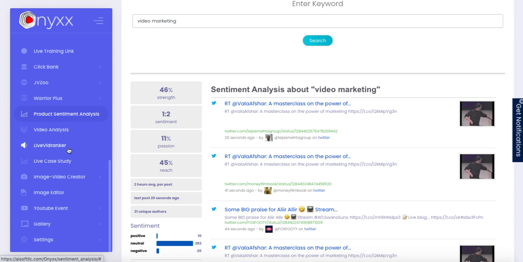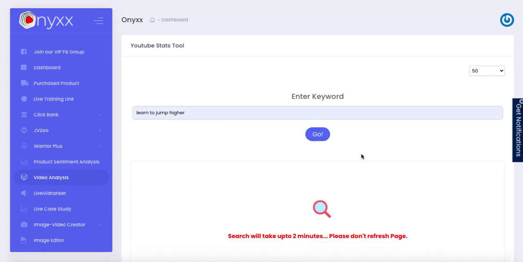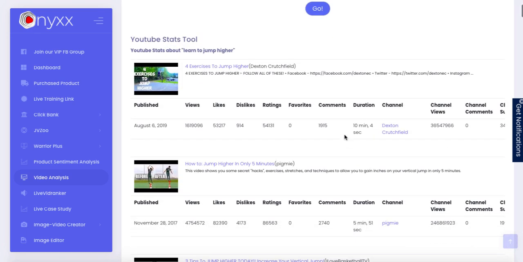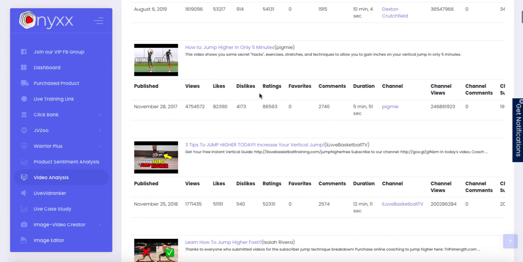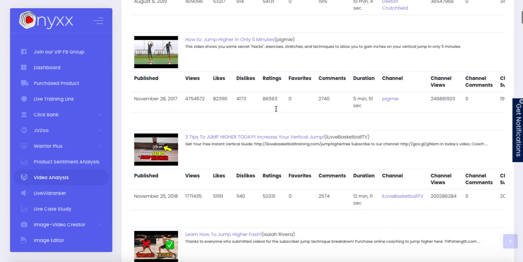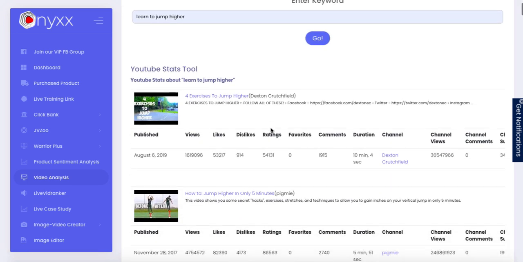And then as I come down here, I had a look at the product sentiment analysis. Let's just take a look at the video analysis. You can come in here and just put "learn to jump higher." And then what it does is it brings up all of the various YouTube videos around that keyword. So you can see what kind of views it's got, what kind of likes it's got. But then when you actually look at the video, obviously you can only produce image videos out of this. This is the type of video that would come at the top.